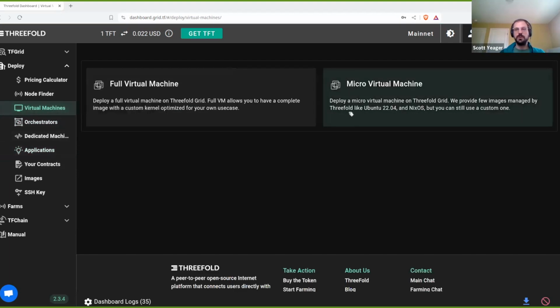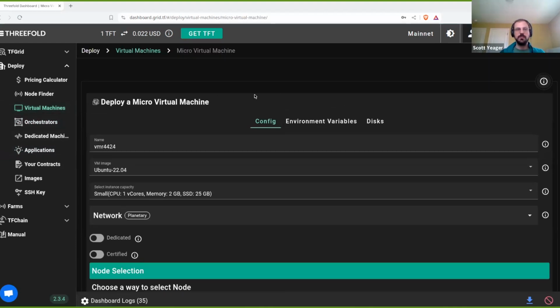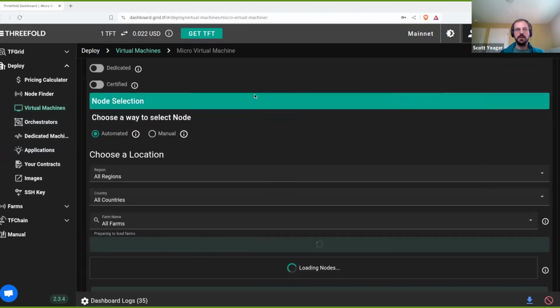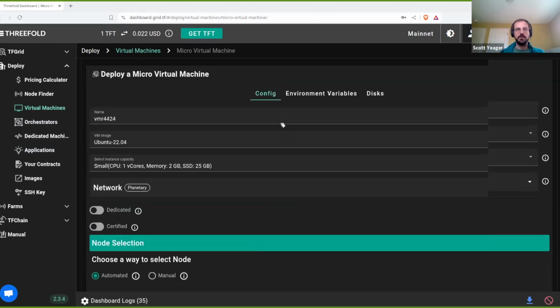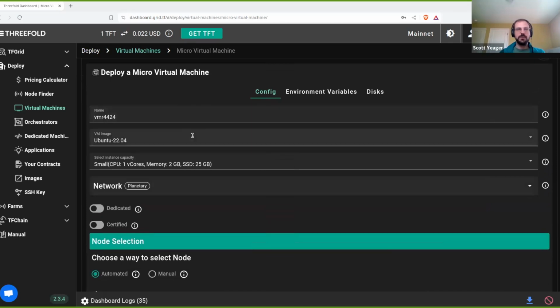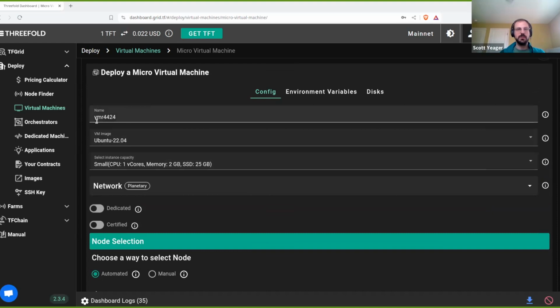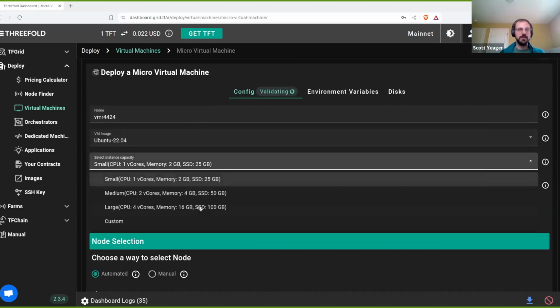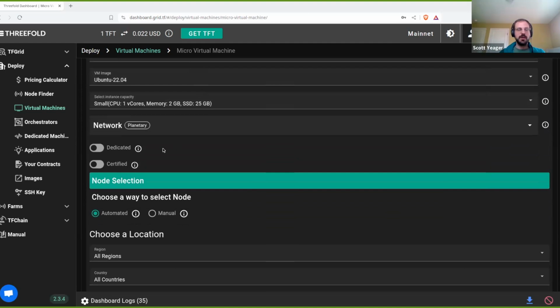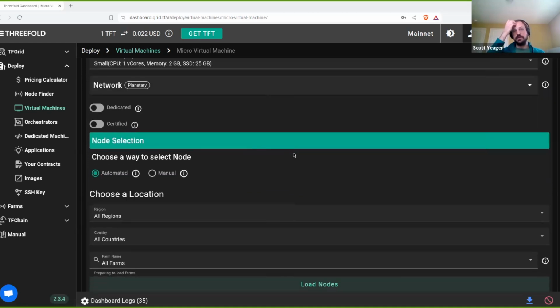I'll show you just briefly what the deployment flow looks like for a micro VM, just because this will happen pretty quick. Micro VM images are nice and small. If you've used the playground or tried to deploy something before, this will look mostly familiar. We have some different OS options. You can give a name to your VM, choose capacity, including a custom amount. If you had a dedicated node, you could hit that toggle now, and that will help you to select your dedicated node from the available nodes below.